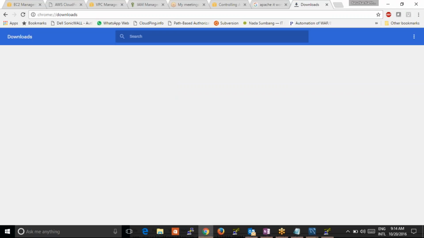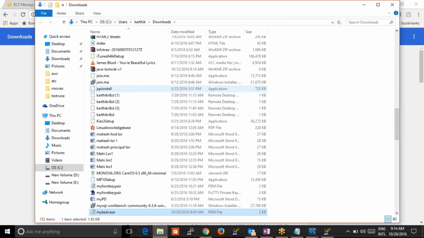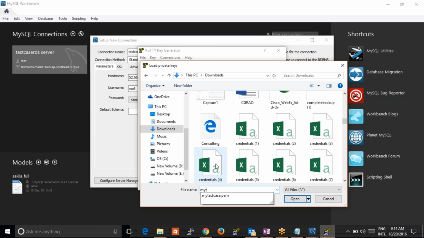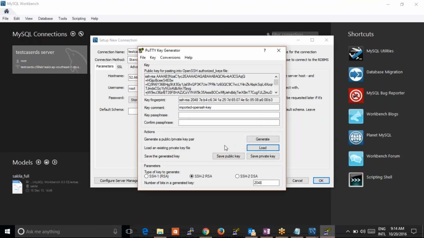Downloads. My test case .pem, minimize it. Okay, choose that file, open. Successfully imported. Now I wanted to convert it.